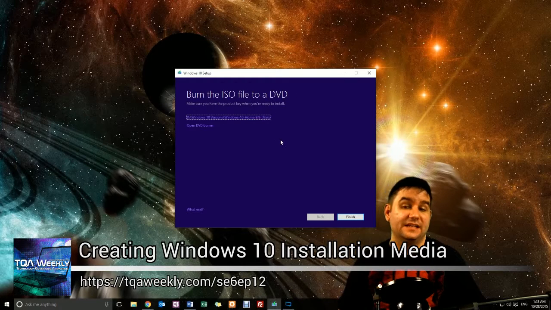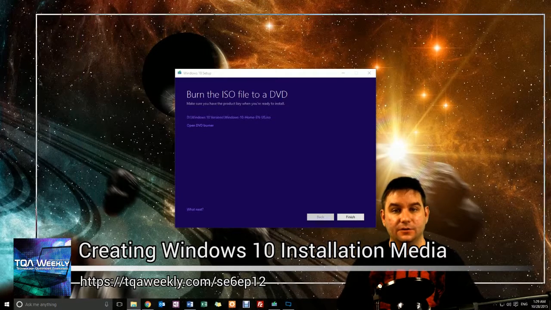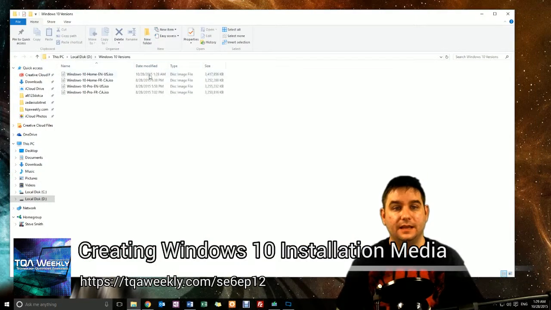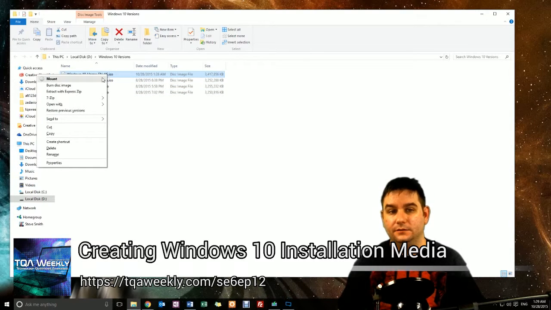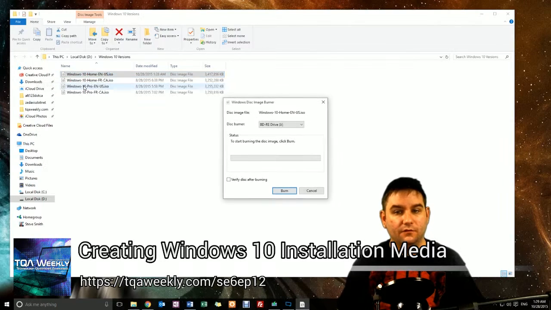Once the download has actually finished, you'll be presented with the Burn the ISO file to a DVD screen. You can actually click on the file itself. I will open up the folder. I'll just drag that into the correct screen. And then all you have to do is actually right click the actual file and select Burn Disk Image, which is actually part of Windows. Then you insert a disk and then click Burn. And that's all you technically have to do to create your own disk.